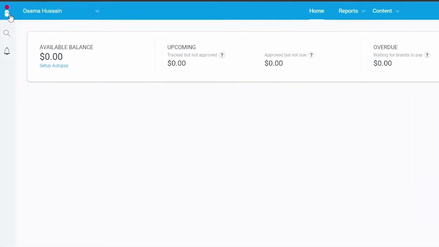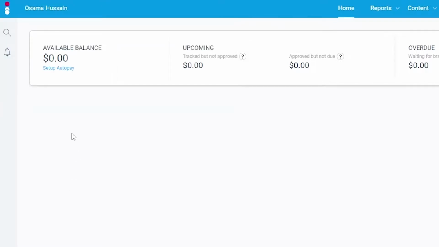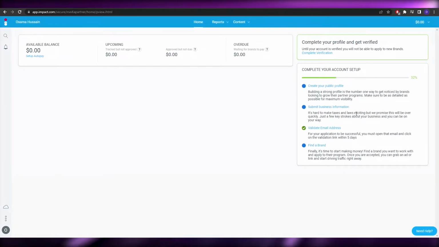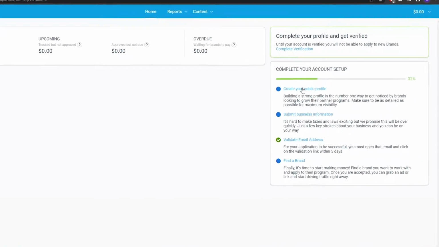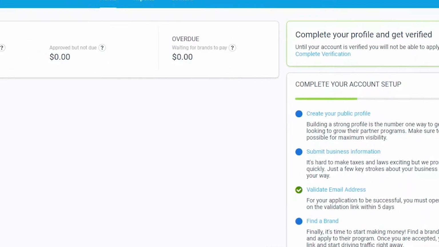Then over here on the left side, if you click on this button right here, it basically shows you your program and stuff like that. Then over here in the search option, you can search for any setting you want. Down below, you have your profile picture, then your settings, and then your account and data feed and stuff like that. Now we have to create a public profile, find a brand, and add some business information. We have to do all of these things for our account to get verified so we can move forward. But this is basically how it is.